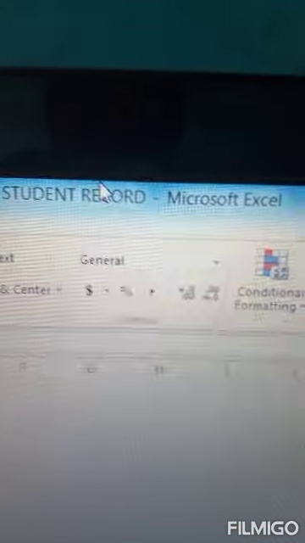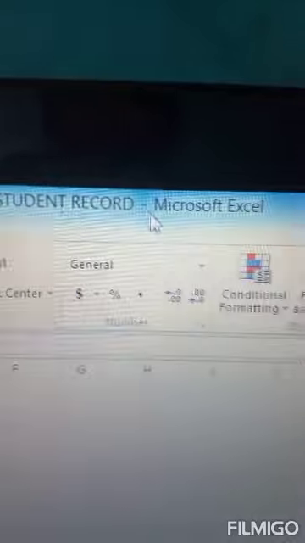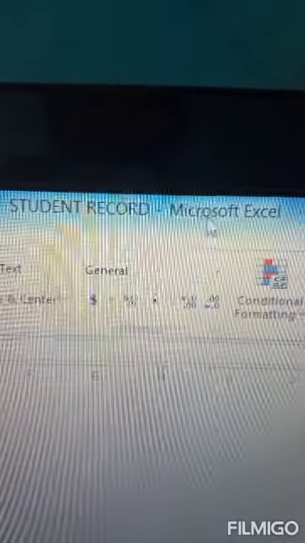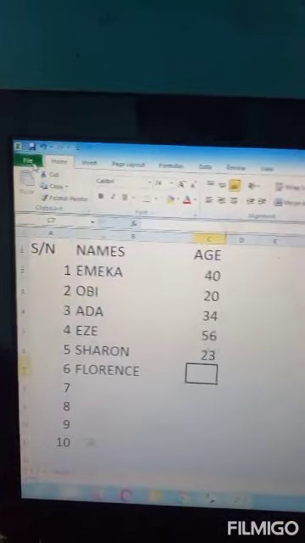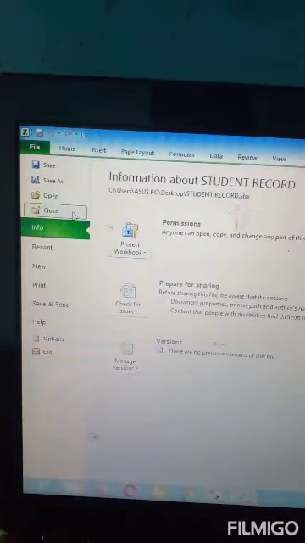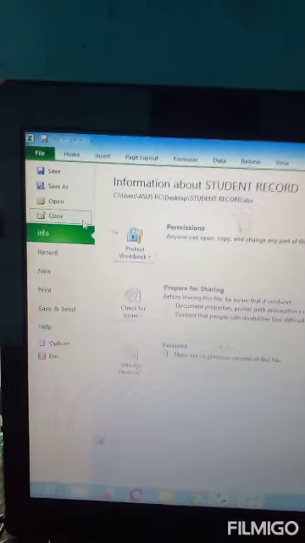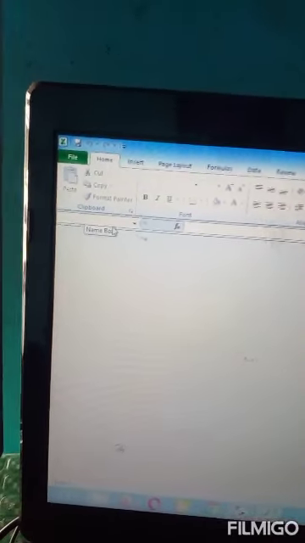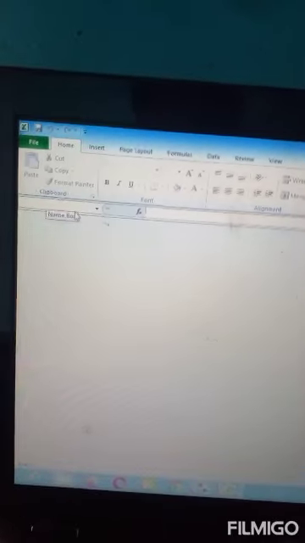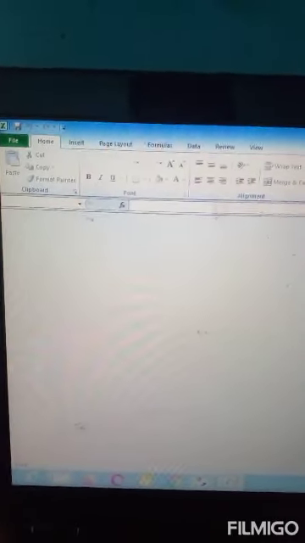How do you know it's saved? Remember what we talked about. When you come to the title bar, you are going to see the name of the file, student record. So it's now saved. So even if we go now and close this Excel, it is closed. Close. It's closed. You see, there is nothing on the screen. We can always find this back.